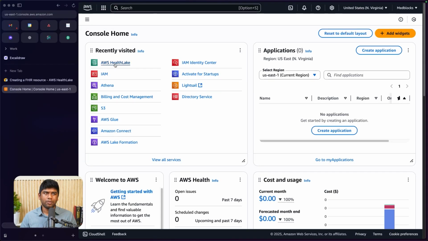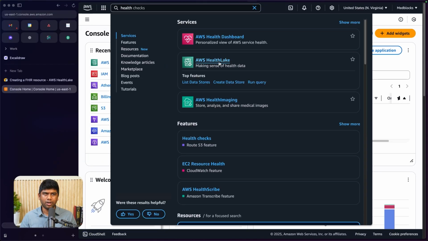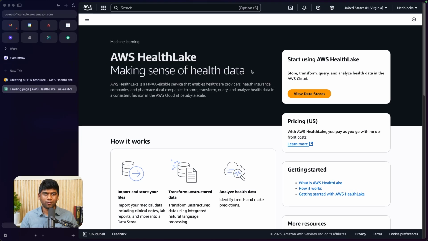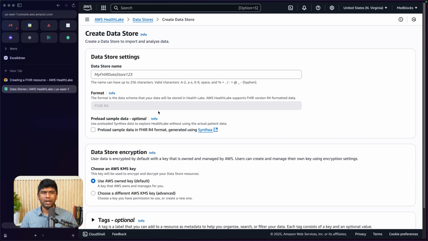So let's search for HealthLake. I already have this under recently viewed, but this way you can also find it. And click on either view data stores or create data store depending on what you see here. I already have something just deleting. You don't need to worry about that. Just click on create data store and give your data store a unique name.